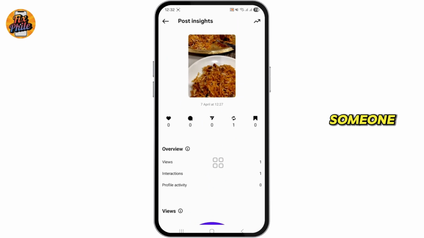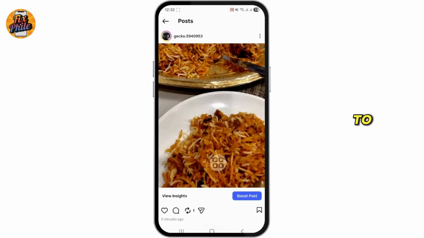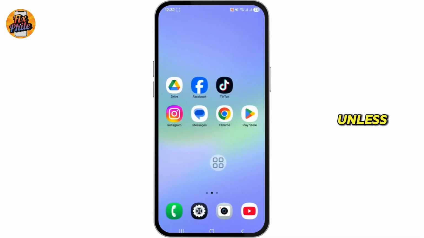Remember that if someone with a private account shares your post to their story, you won't be able to see it unless you follow them.